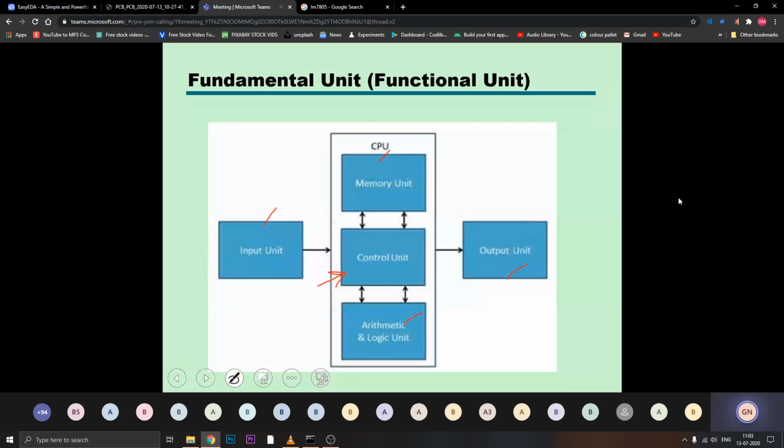Okay, am I audible? Hello. Yes, sir. Yeah, there is a glitch in the network now.